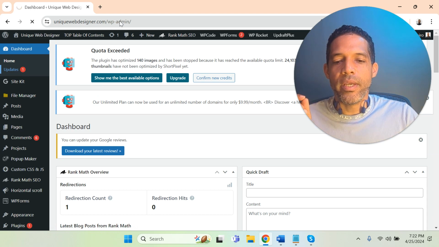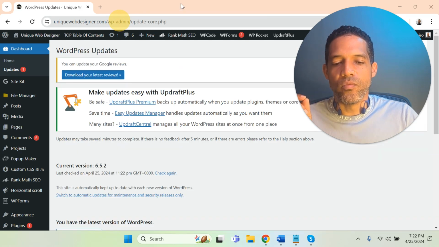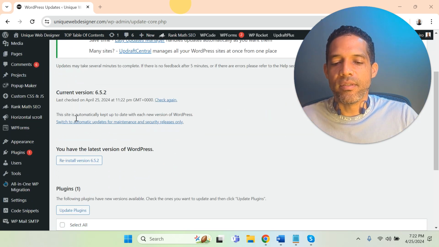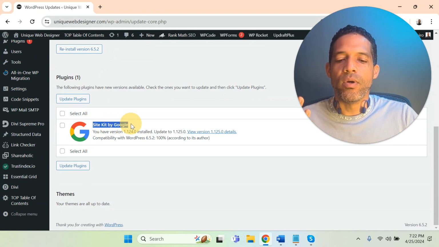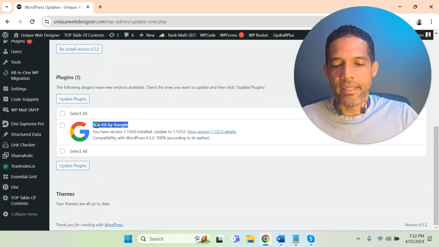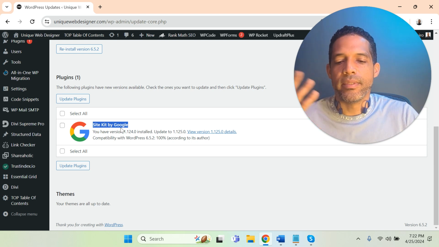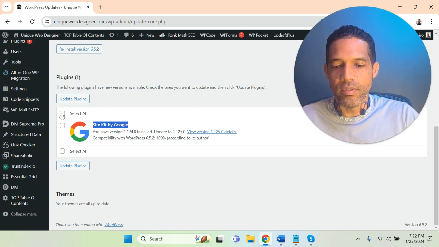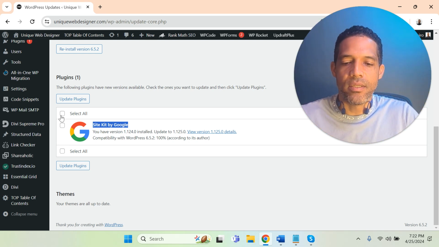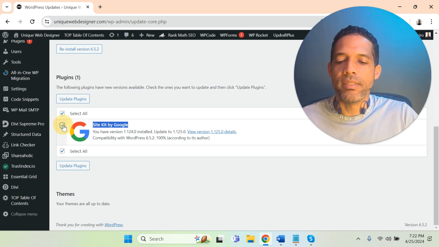So the way the WordPress backend functions is, if you see this right here and it says update, that just means you have something that needs to be updated. And right here, it's telling me what they want updated. So the Site Kit by Google, that's the only piece of software that isn't fully updated. And I'll show you. If you had a list, you can just click select all, but I'm just going to click here, and then you hit update plugins.